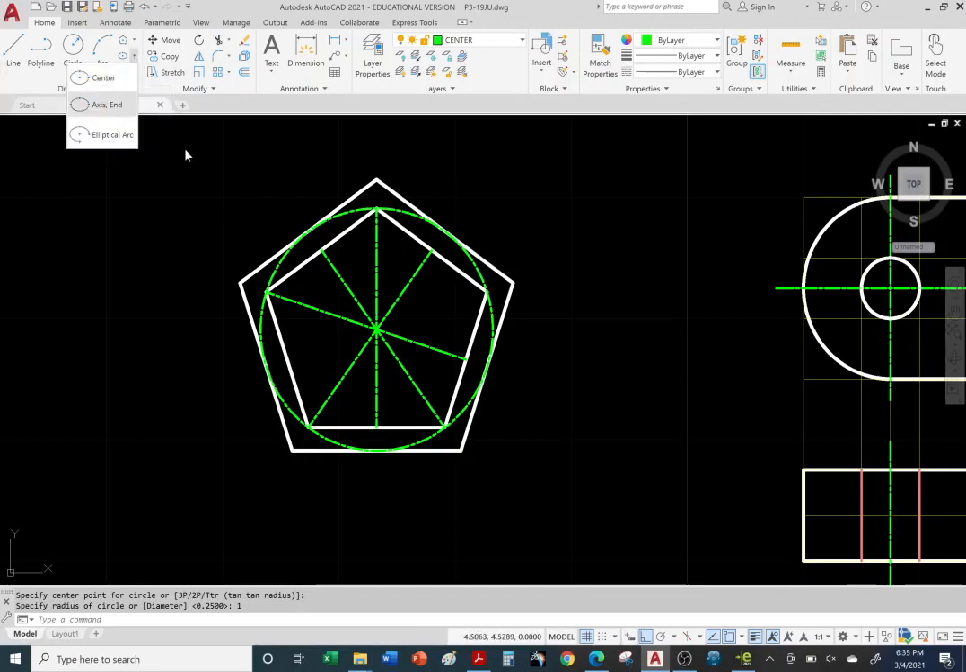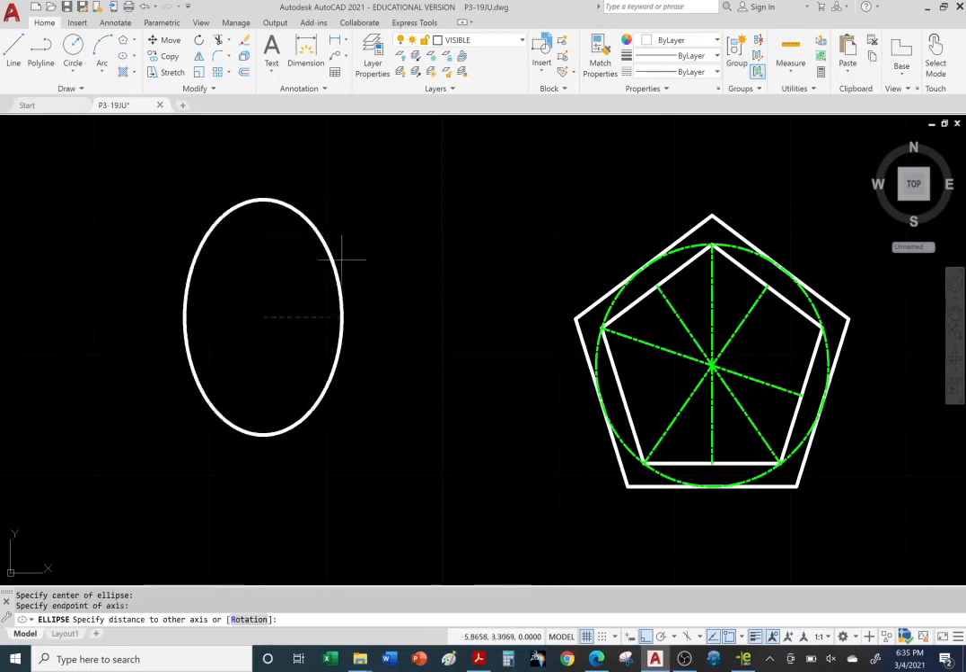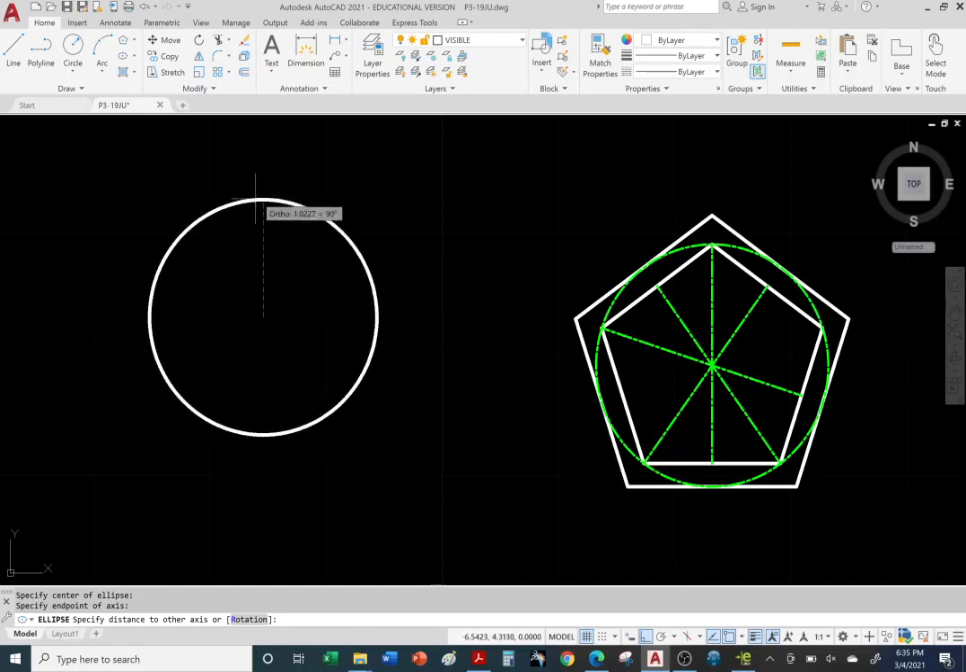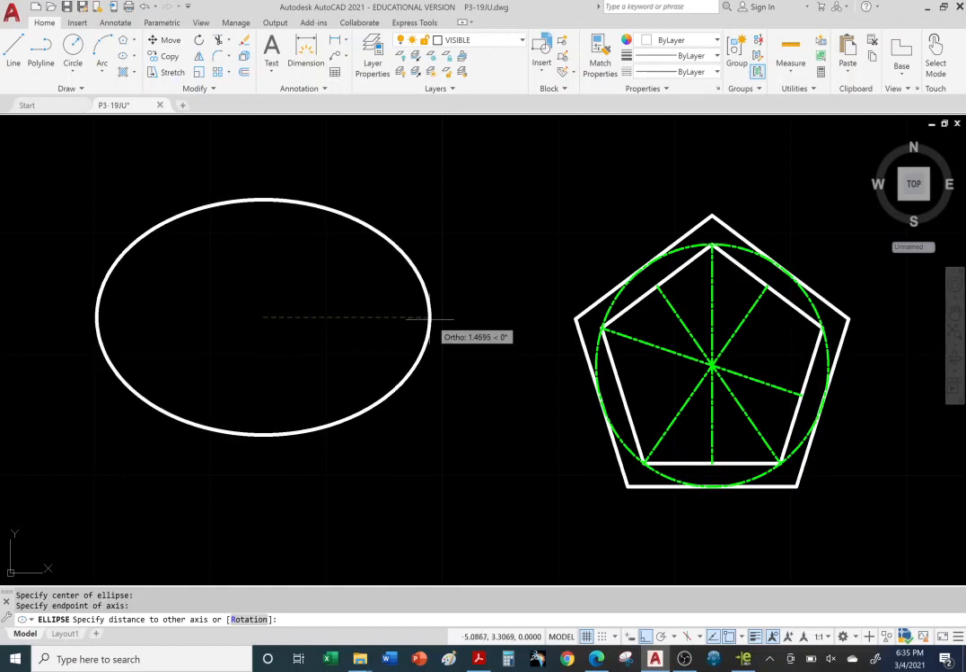Okay, ellipse. Let me go to the visible layer. Let's go to the ellipse command, ellipse. When you do an ellipse, we're going to click for center point. And then we need to define our major and minor diameter. So I'll just randomly click. Okay, so there it is. We have our major or minor diameter, one of them. And now we create the other one and click one more time. And there's our ellipse.